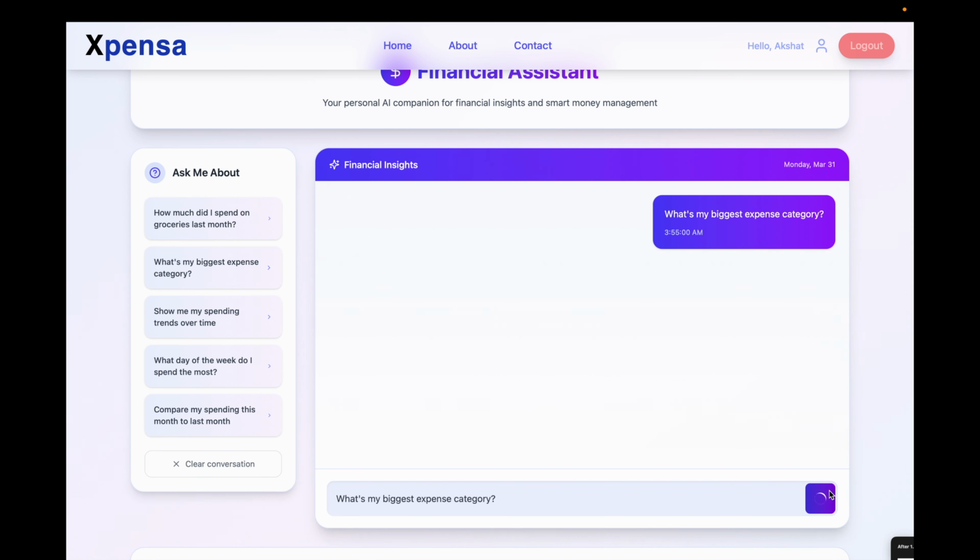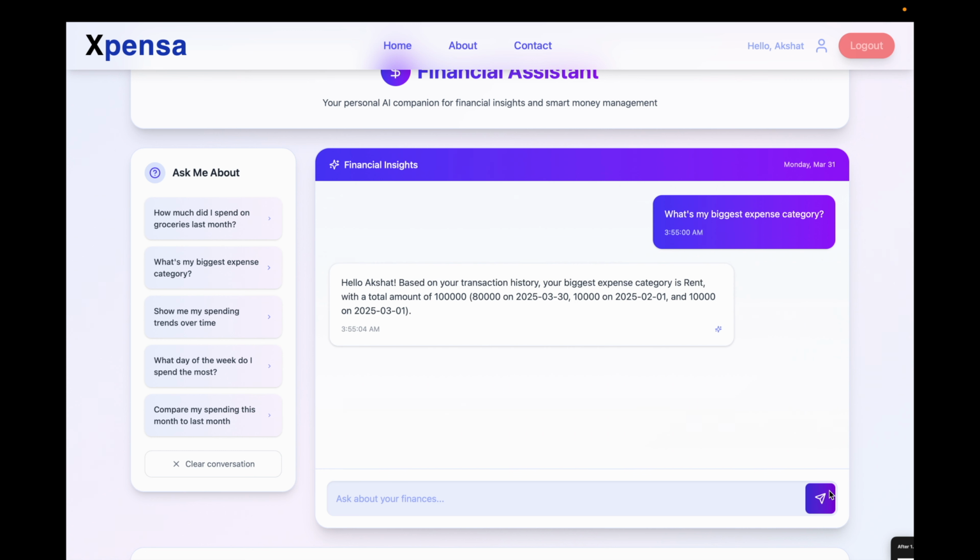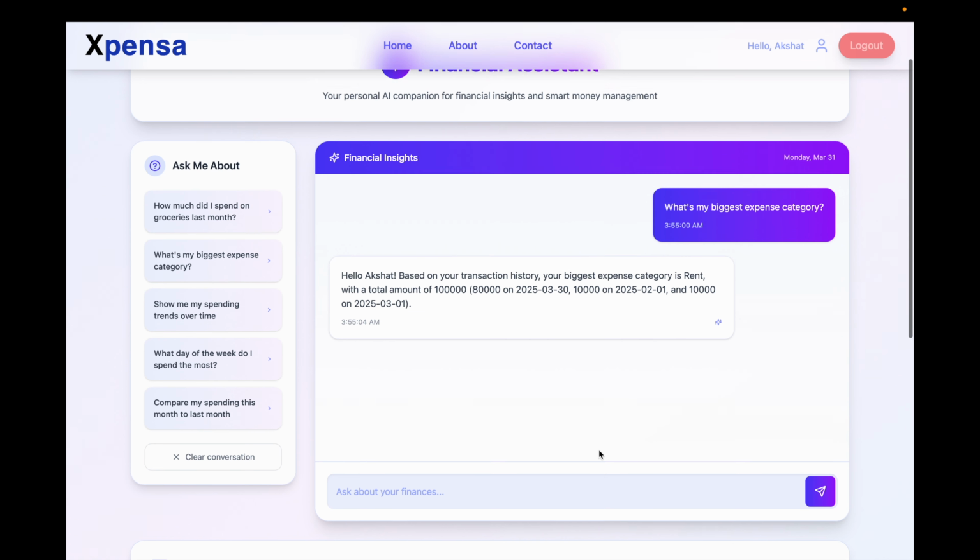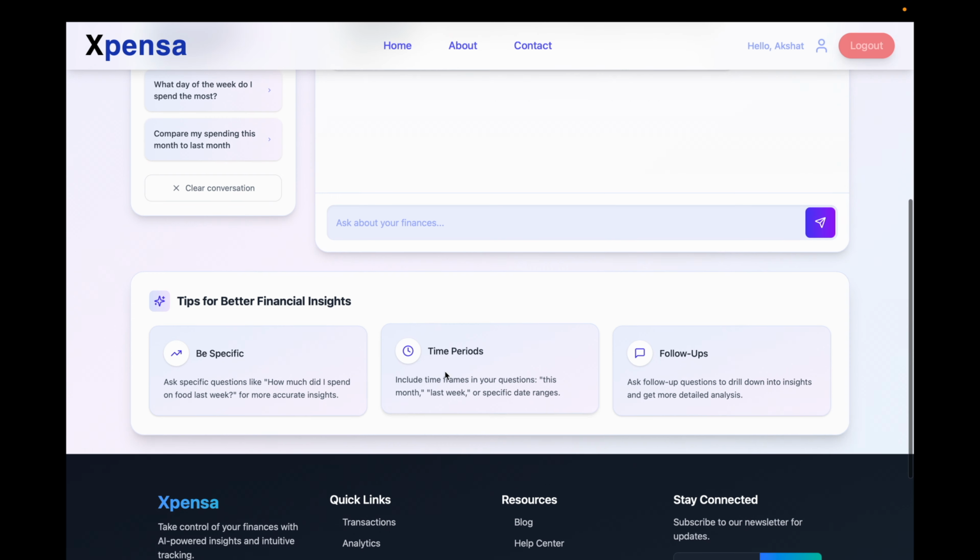Let's see what he will say. He says, "Hello Akshat, based on your transaction history, your biggest expense category is rent," which is true, as we have seen. There are also tips for better financial insights: we have to be specific, it would be better if we provide time periods for the insights that we want, and follow-up questions will be better.